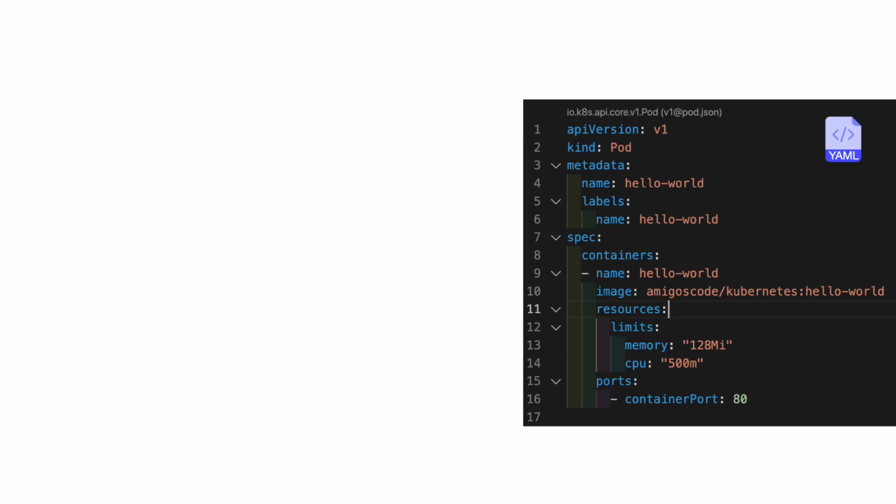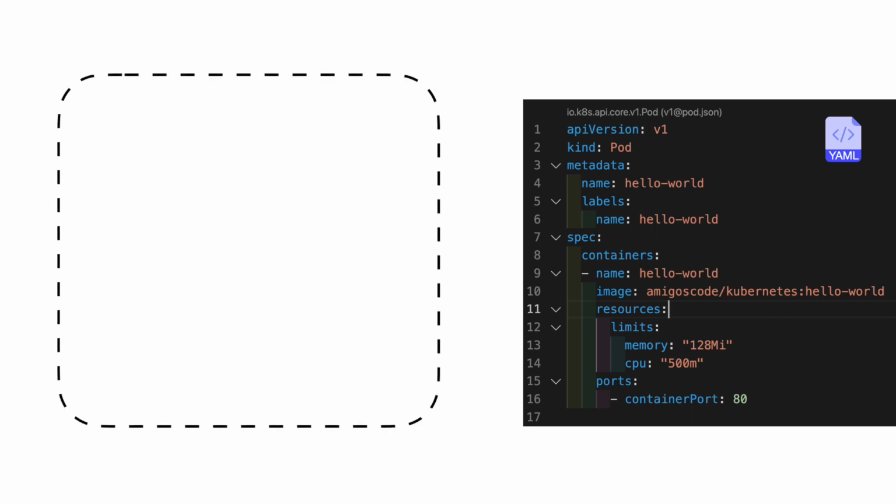In the previous video, you saw how we created a pod from this manifest. So this is a configuration file which has a YAML file extension. And basically what this file gave us was a pod like this. So we have a pod.